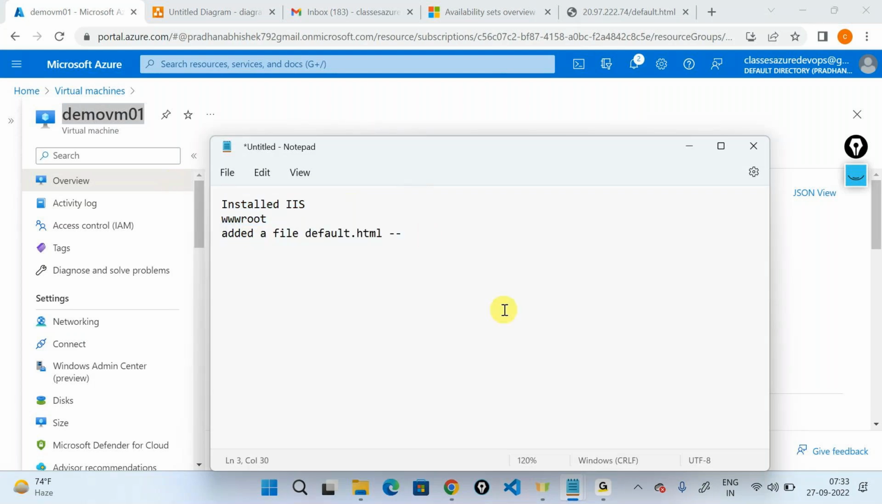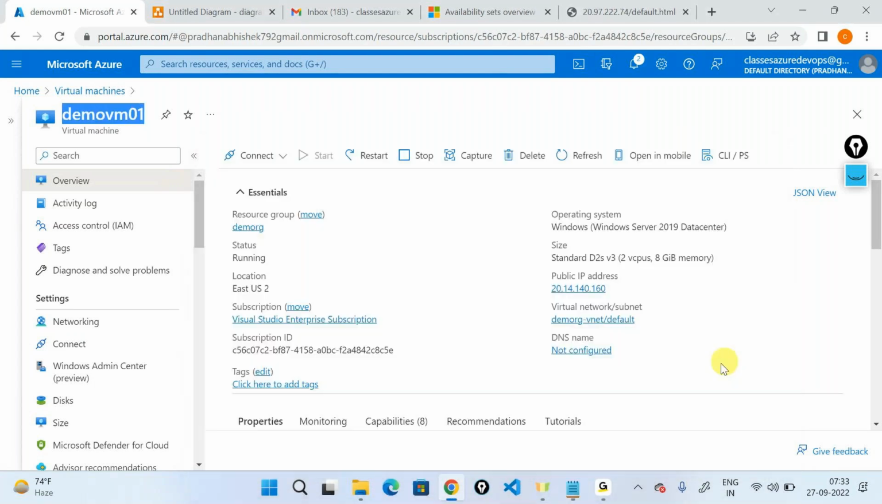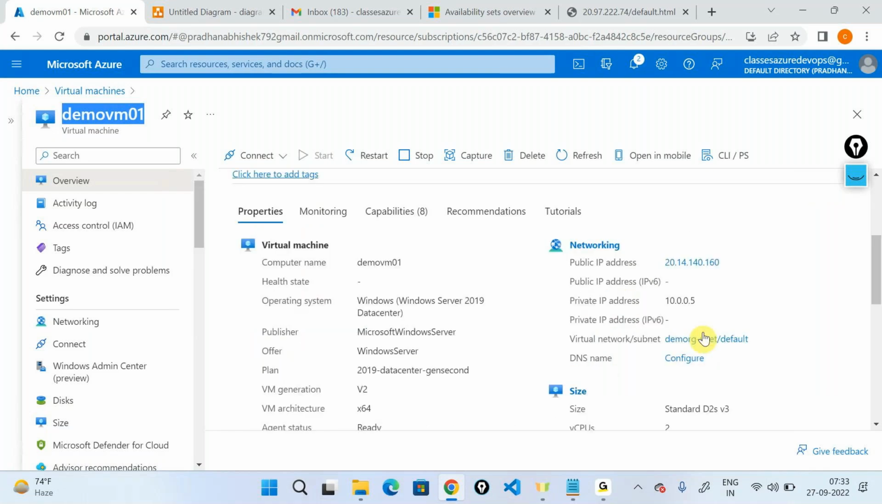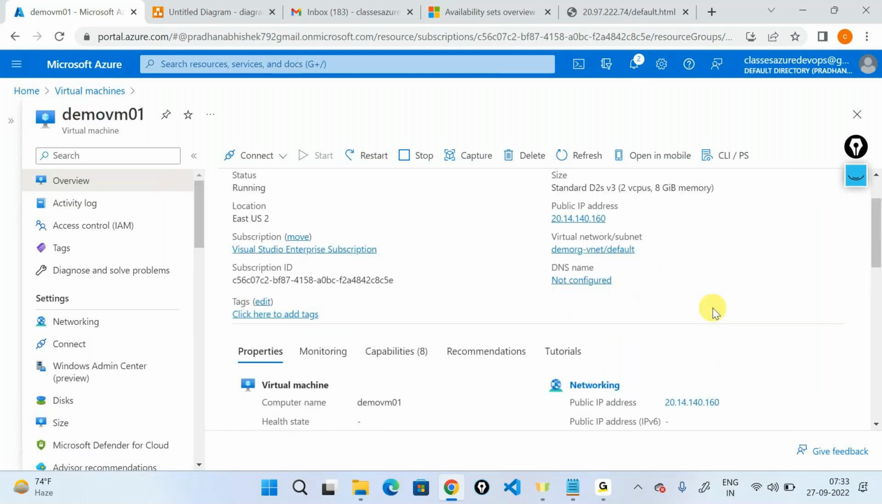Can you give the DNS name? The DNS name is also not there. As in, your public IP address itself is not there. You only have a private IP address, or you have a public IP address, but you are not allowed to do an RDP.